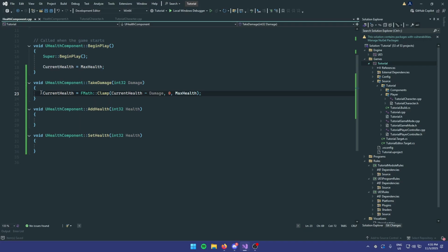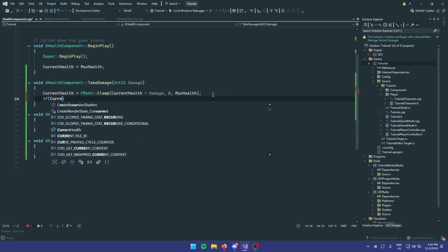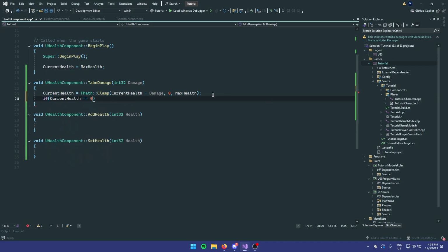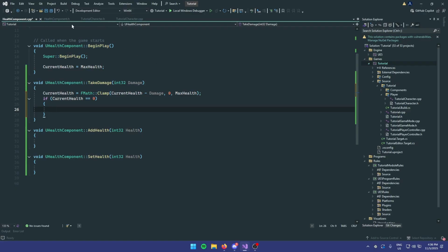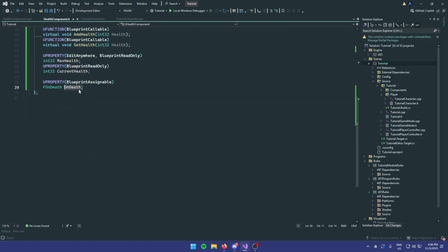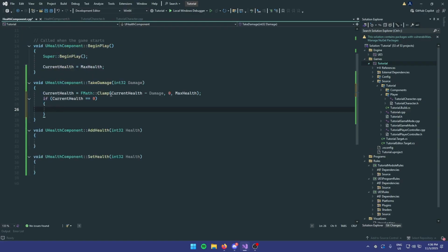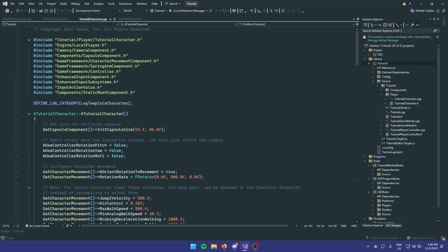So that means when we change this variable, it will never go below 0, it will never go above max health. And if our current health is equal to 0, that means we need to call the OnDef function or binding. So we're going to do OnDef.Broadcast. And we'll set this up inside a player character here.